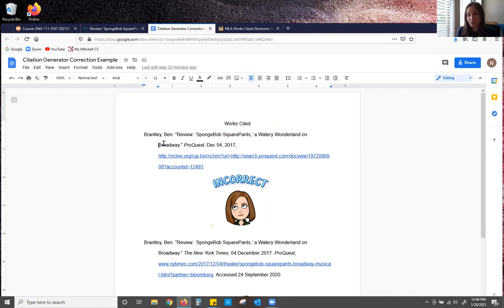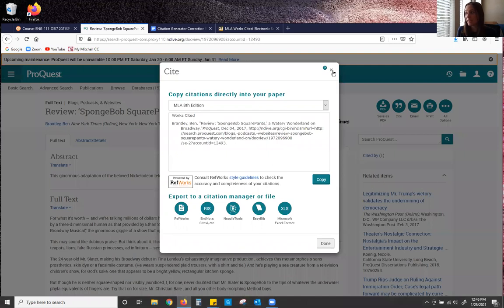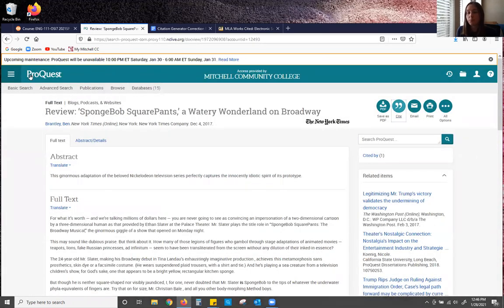In order to do this, I need to verify the citation against a reference guide, like the Little Seagull Handbook or the Purdue OWL. This particular source that I cited from is from the library database ProQuest, and it originally came from the New York Times. It was a review that was written by Ben Brantley, as you can see up here at the top.